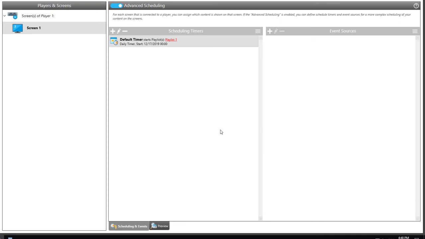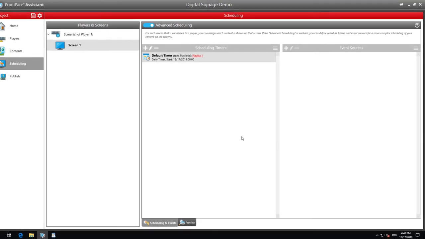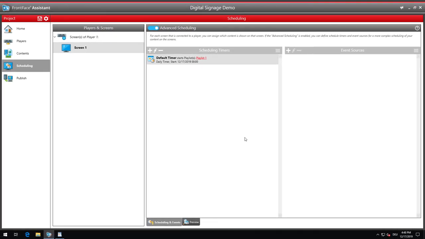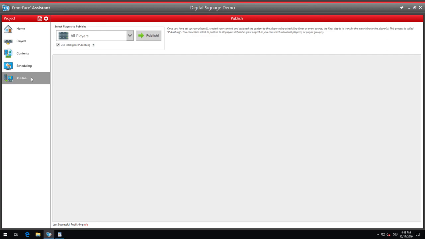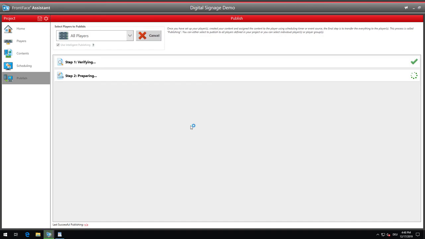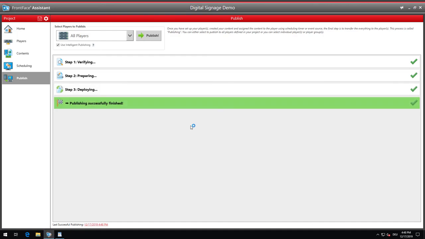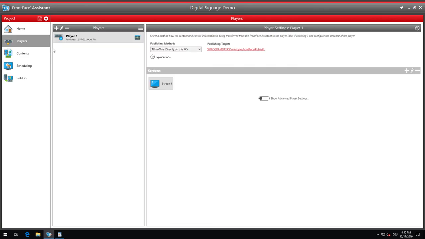Now that the player and screen have been set up, a playlist with content has been created, and the playlist has been assigned to the screen in the scheduling section, the final step to take is to deploy the content and control information to the player app. By clicking on the Publish button, the assistant starts to compile the contents and transfers them to the player PC. When the publishing process is complete, the player app displays the content as configured.